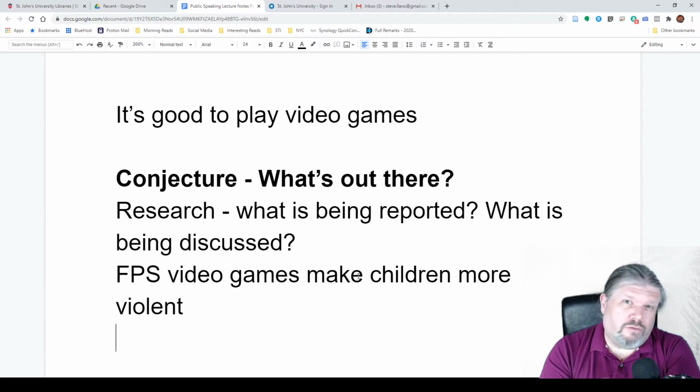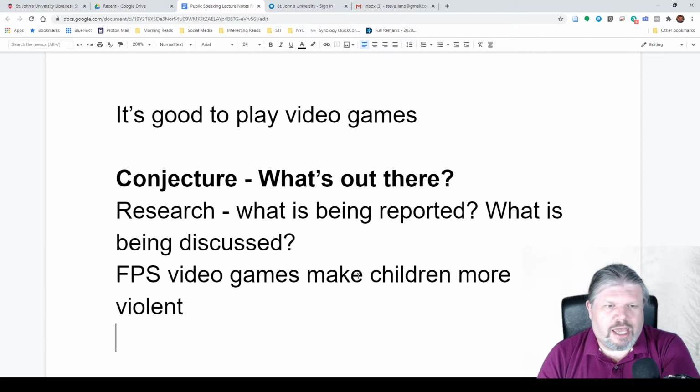But we might say not all video games are first-person shooters. We might say this research doesn't take into account these other things, something like that. But that's something we have to take into account. We can't just ignore that.